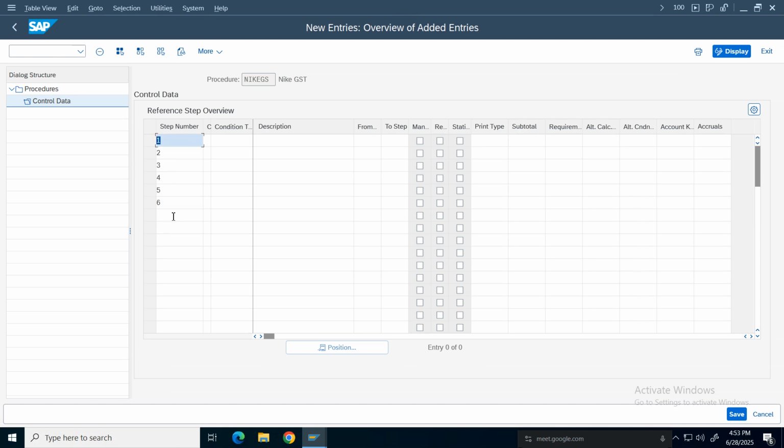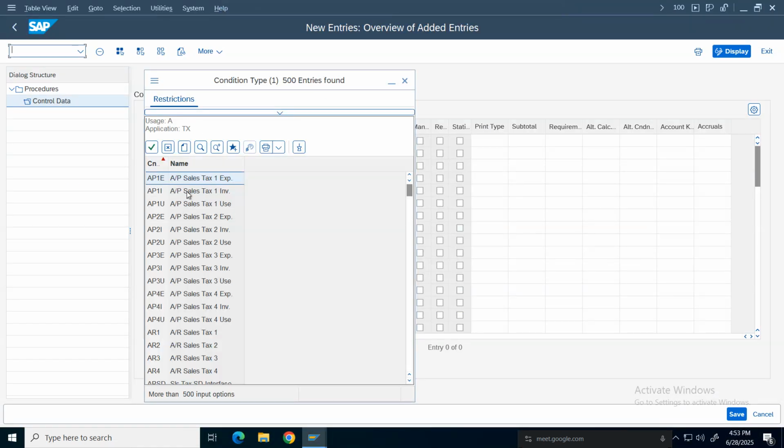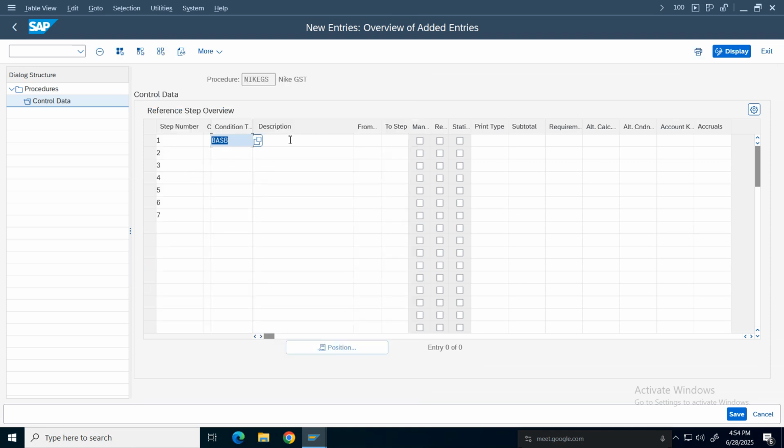But for the first one we need the base amount also, because we need to calculate tax on some amount, right? That amount is nothing but the base amount. SAP has provided a base amount condition type. If you look at the Excel sheet, it is mentioned as base amount BASB. Control F, BASB is the base condition type. Don't give anything in the description, because the system will update it automatically, since we already created the different condition types.